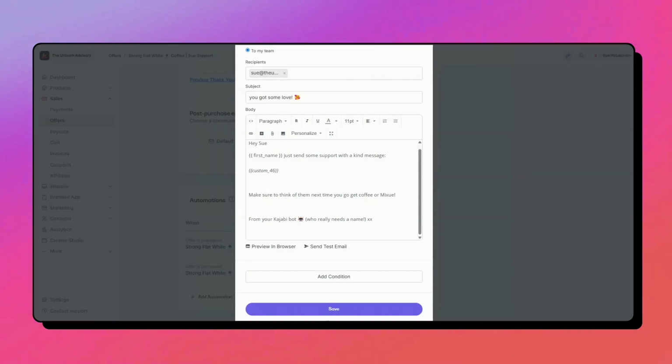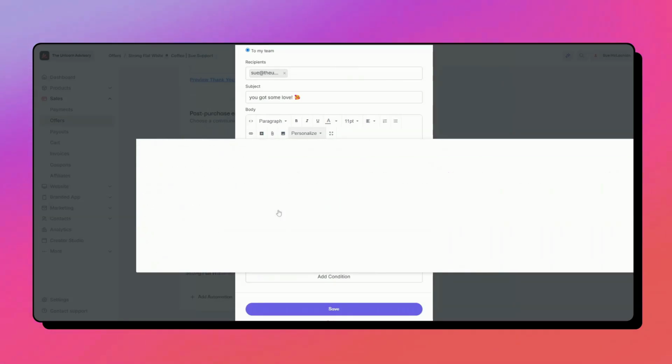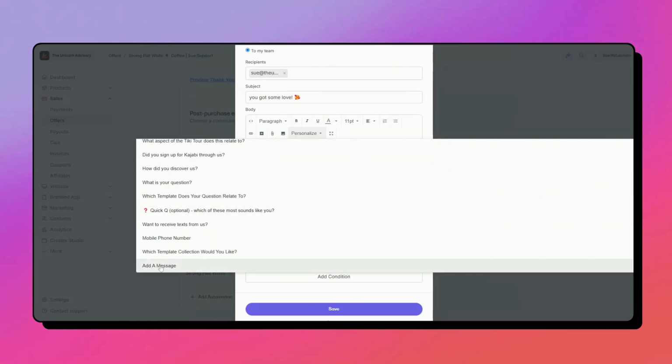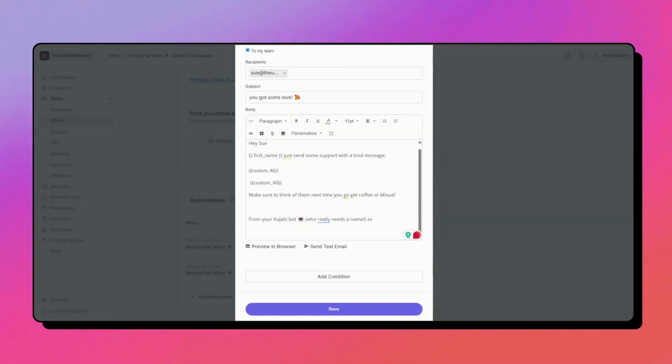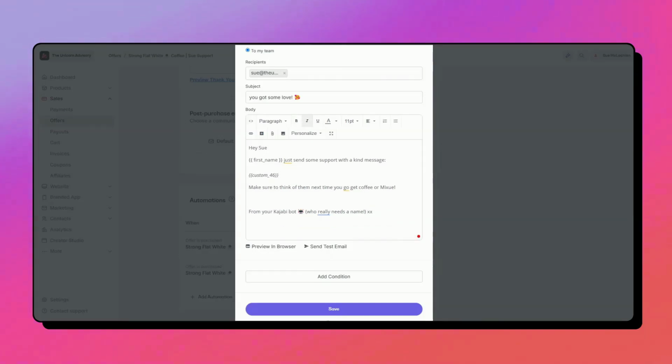Now this field here is actually that add a message field. To add that in here, you can come into personalize, and then you just need to find this add a message field, which is the one that we have on the checkout, that someone can add that message if they want to. I've put it in italics, so it's really easy to see. That is the message that they've sent. And then a little reminder to myself to think of them the next time I go and get coffee or my favorite boba tea. So that's this email here.